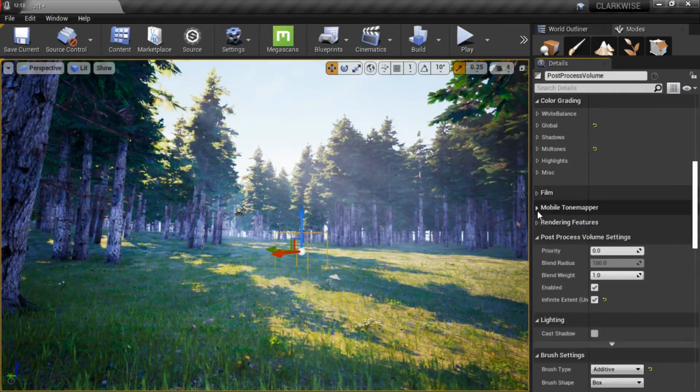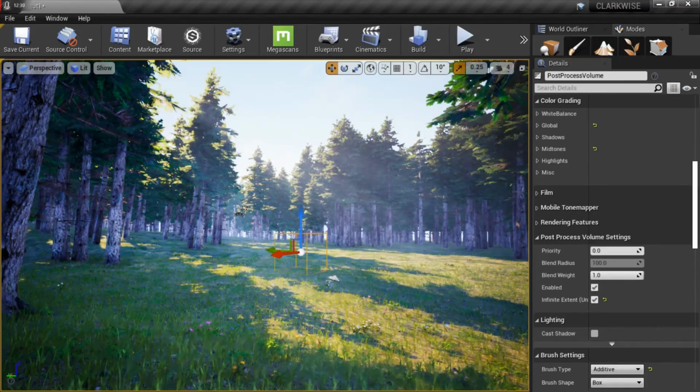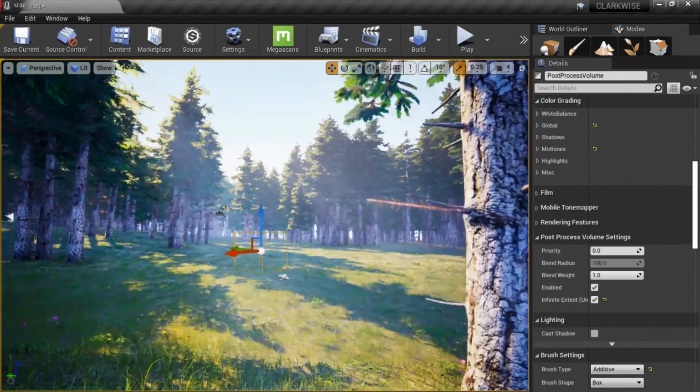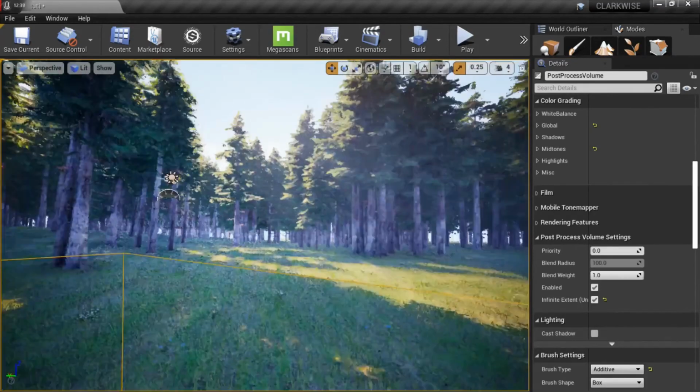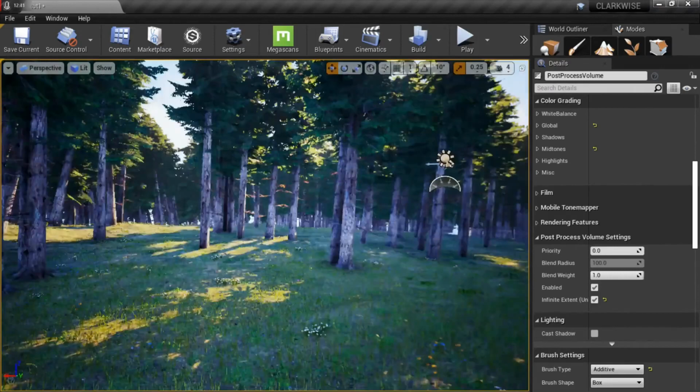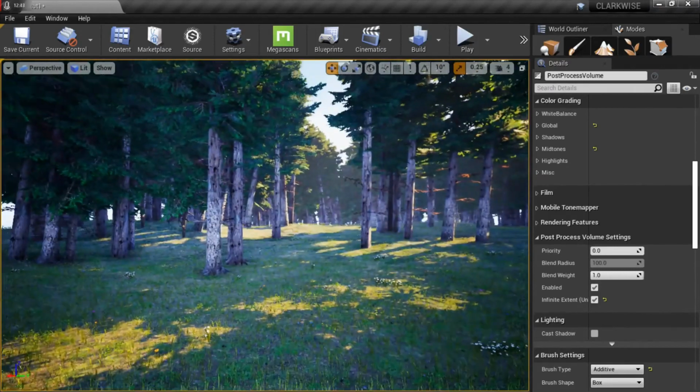So yeah, basically that's all we're going to do with the post processing. Now you can see from our scene that the scene actually looks good. It's more natural. Though the colors may be a bit different, it kind of looks good.